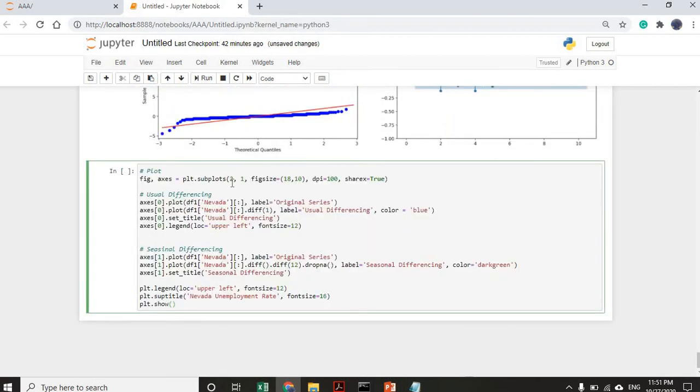In the next step, I'm going to show you how you can compare the usual differencing data with the seasonal differencing data for Nevada. But pay attention to the point that we need to apply the differencing for the Nevada data. However, I'm going to display the original series too.